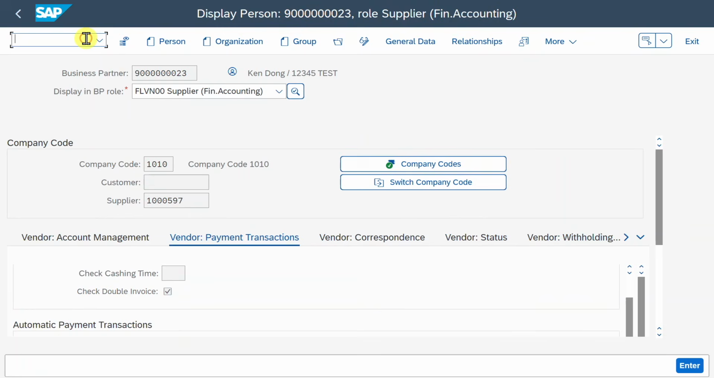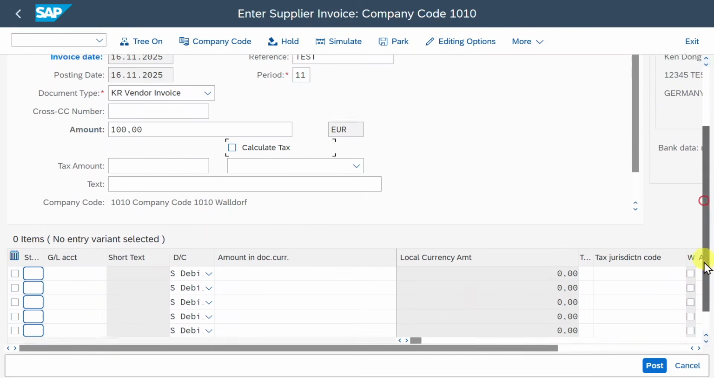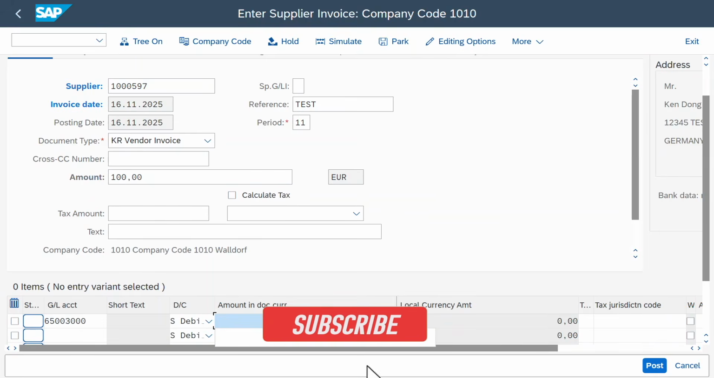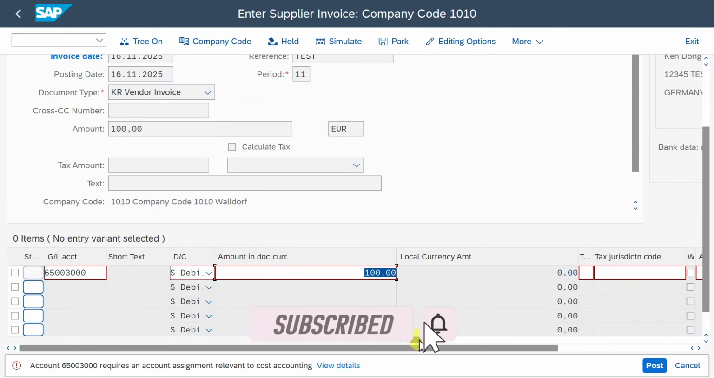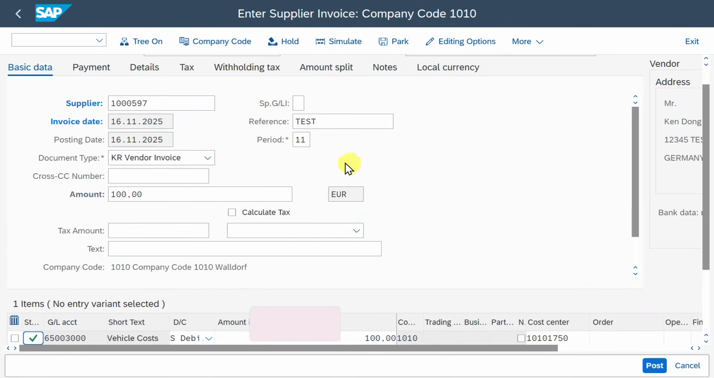Therefore, we go to the transaction called /O FB60 as an example. Insert our supplier number, the invoicing date, as well as a reference, an amount, currency. That's basically it. Now let's include here a GL account. This one over here, same amount. We need cost assignment, and that's basically it. For now, this is fine. Please be aware that we have here the invoicing date as well as the reference and our company code 1010. We will post for now.